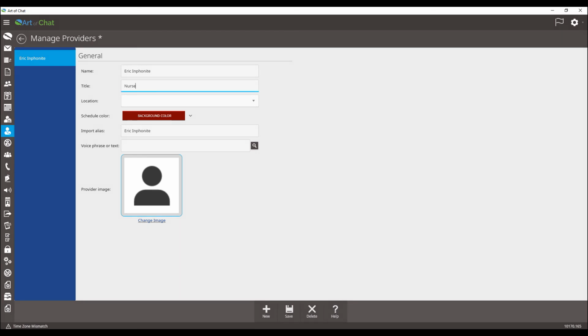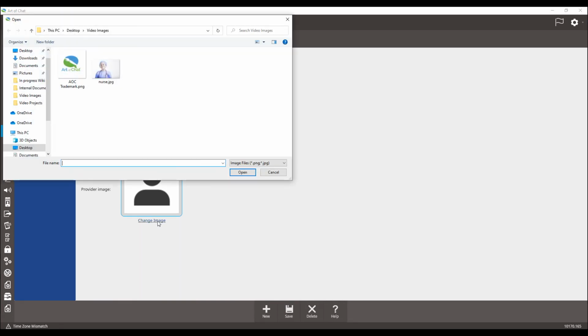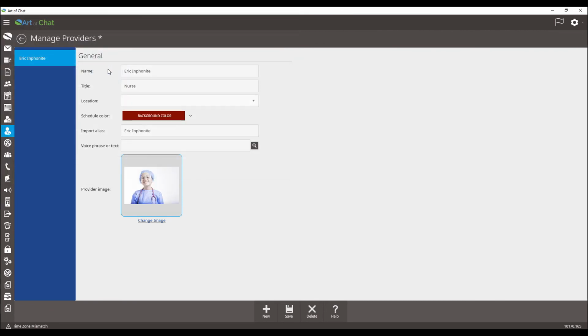For each provider, fill out the name, title, and upload an image by clicking Change Image next to Provider Image. Do not change the import alias. The image and information entered will be used in the text card if you selected the contact card option. After all providers have been updated, select Save at the bottom.